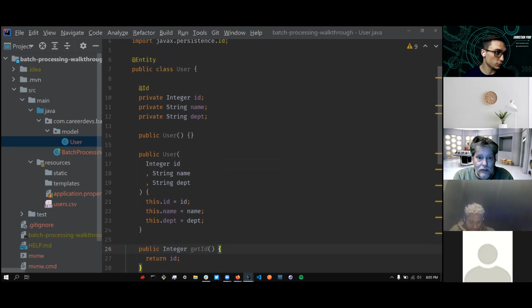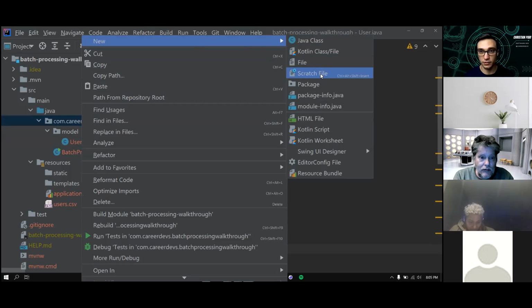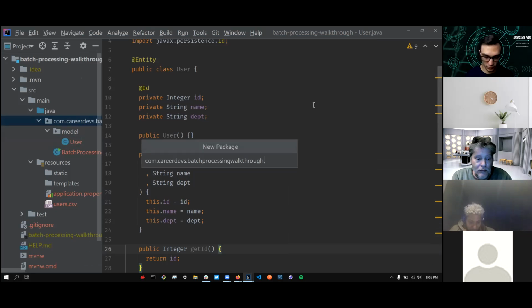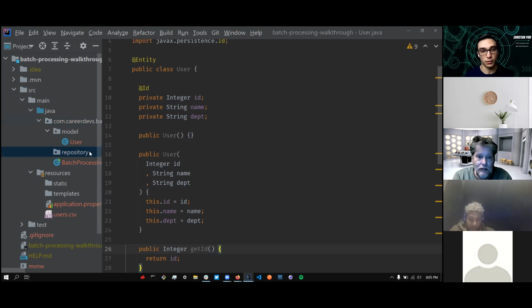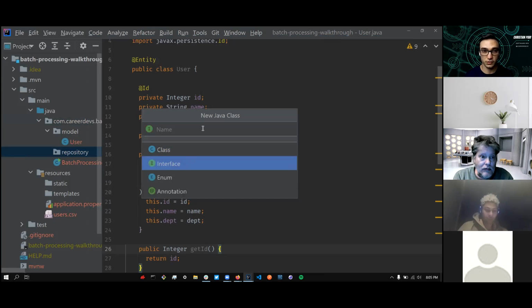The next thing we're going to do is create a new package again within the same main project package, and we're going to name it repository. Inside here, we're going to name this interface UserRepository.